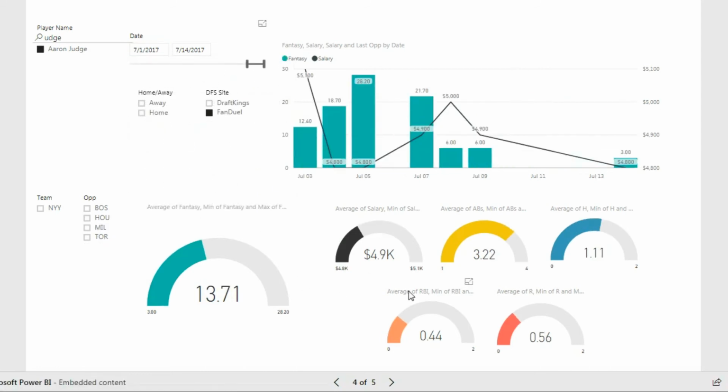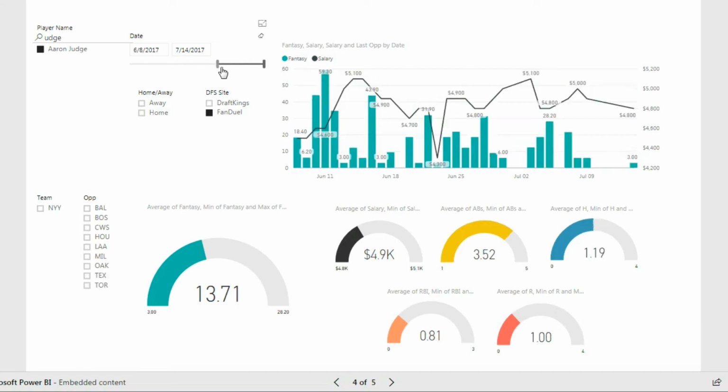And you can see all of these other metrics are going to update, and I'll update these labels for you to make it a little bit easier. But here's your average DraftKings points, or your average fantasy points, excuse me. Here's your average salary, at-bats, hits, RBIs, and runs in that time frame. So as we change the time frame, of course, that's going to change as well.